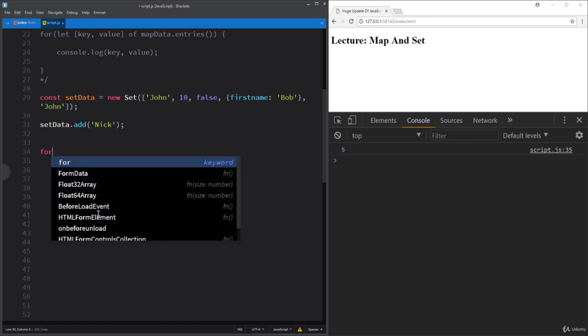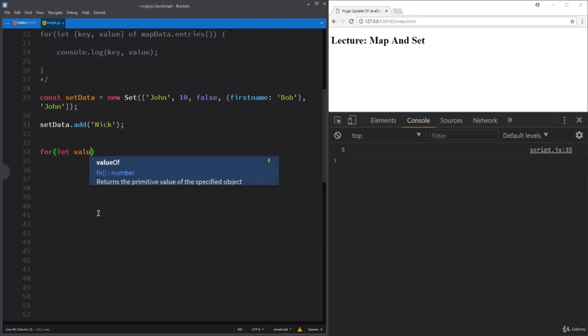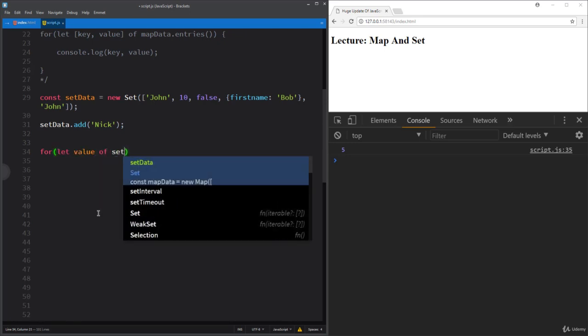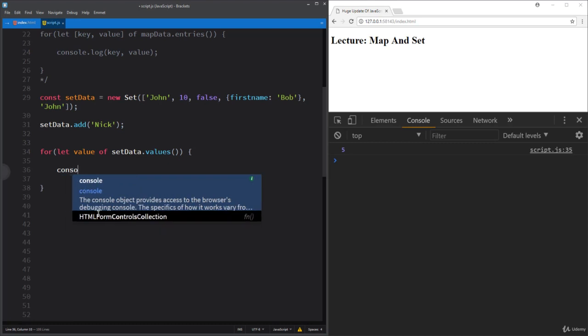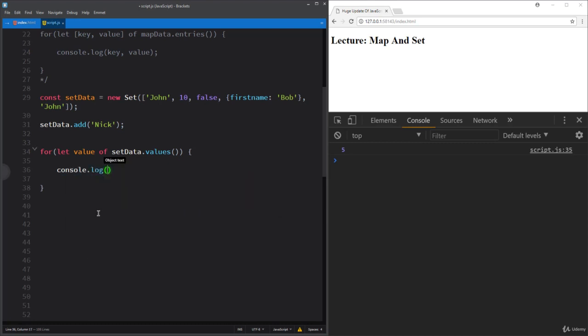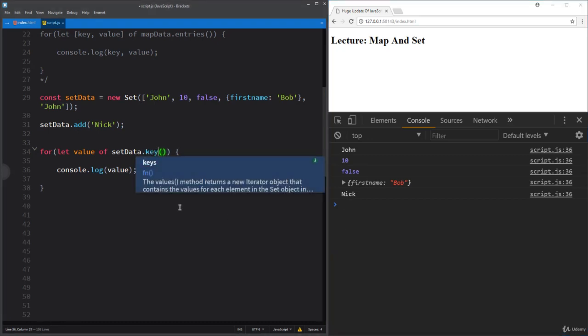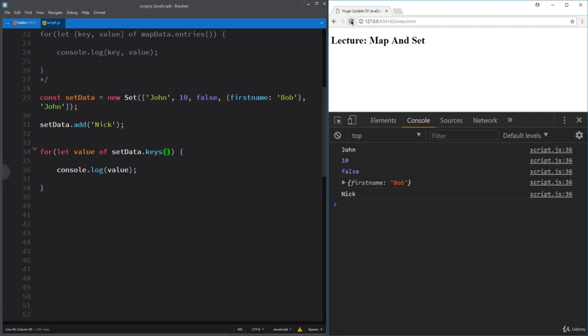The last thing that I'm going to do is to use the for of statement because it gives us a bit different result. So let's create for, then let value of setData.values, then run it in console. So if we reload, we will get values. The same will happen if we use here the keys method instead of values. And it happens because actually set doesn't have keys.